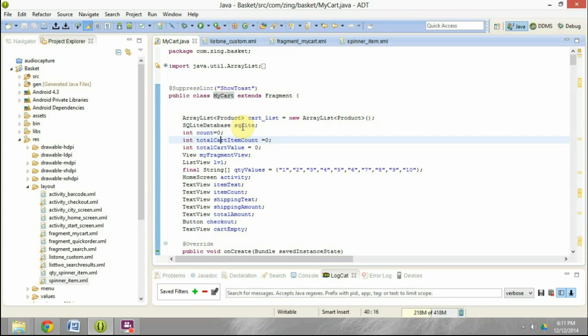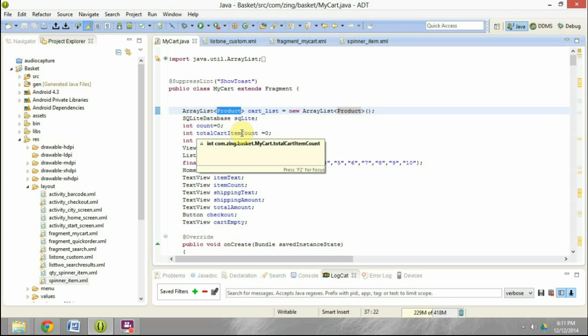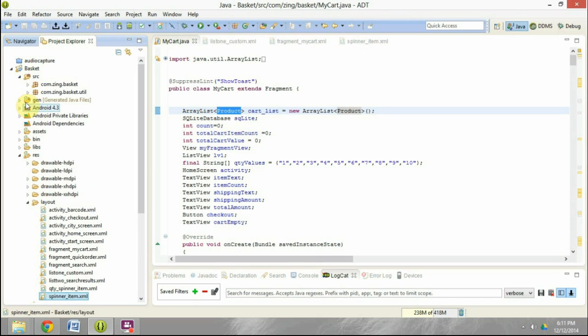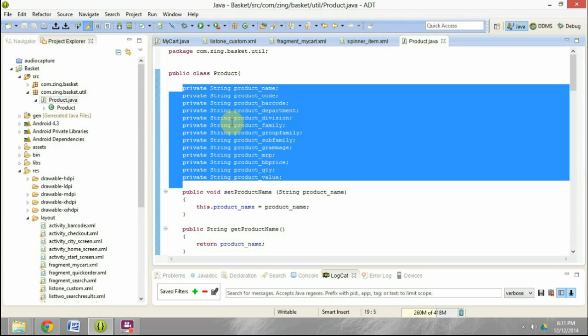Now to start off, we have defined the different variables which are required by us. One of the most important things is this array list of type product. Product is a custom object that we have defined, and this custom object has all the different parameters of a particular product. So if I can show you, this is how the custom object looks. It has a product name, product code, barcode, department, division, all these various information related to a particular product is stored in this custom object.